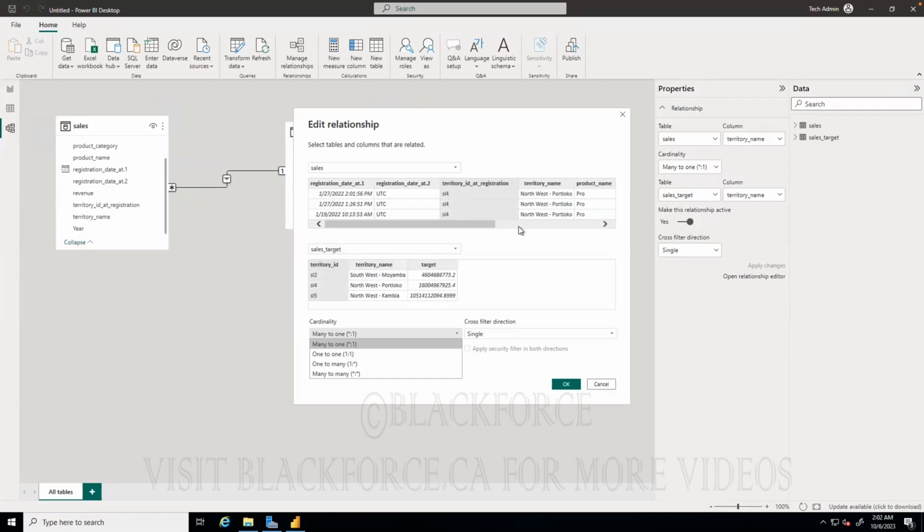And then one-to-many relationship is just a flip, right? Depending on which table you have first. So if sales target was going to be here and sales here, it will be one-to-many. And then one-to-one relationship is where you have a unique value here that is also a unique value here, and so it's just mapped one-to-one, right? And then you have many-to-many.